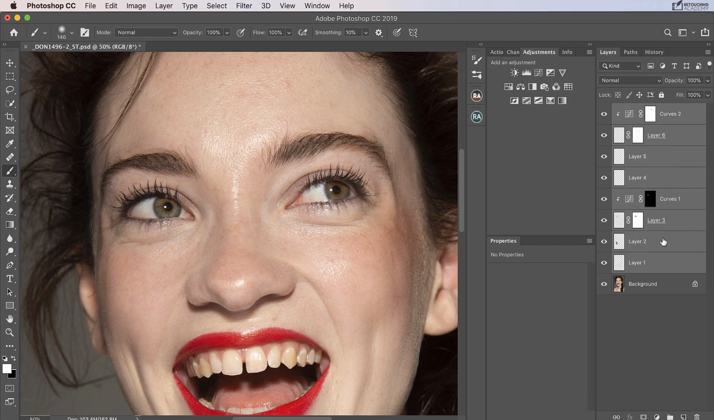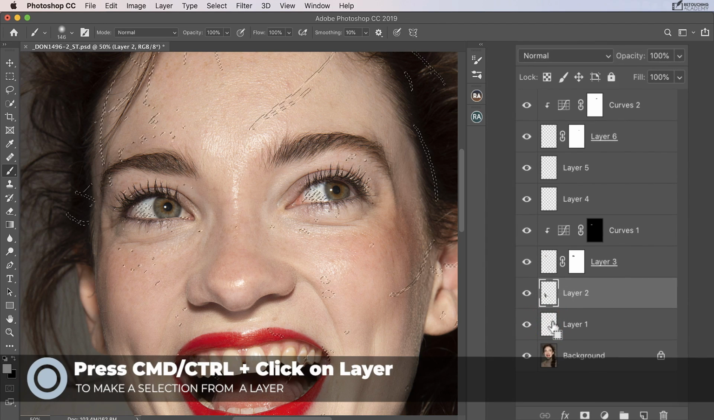So what I want to do instead is I don't want to create a copy merge layer because I don't want to add all those extra pixels. So what I'm going to do is I'm going to command click, then I'm going to command shift click to add to that selection.